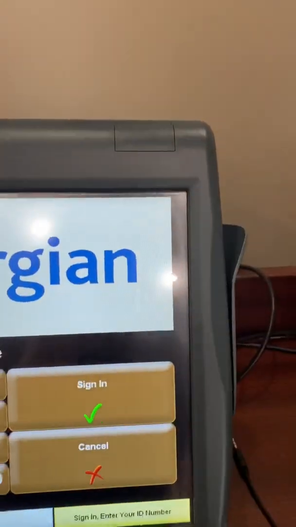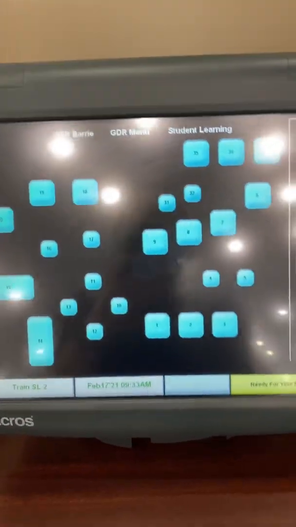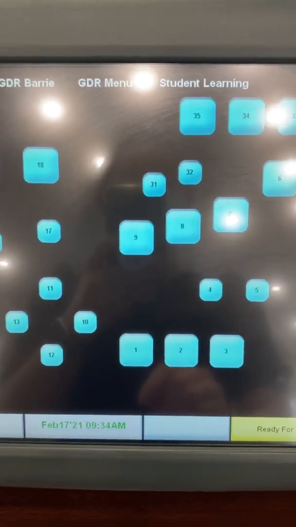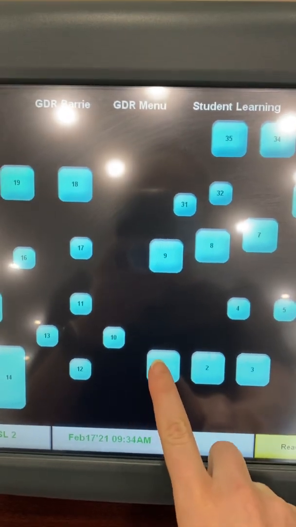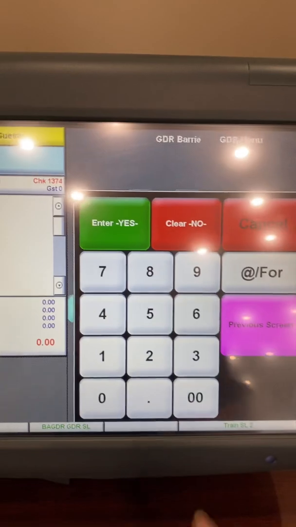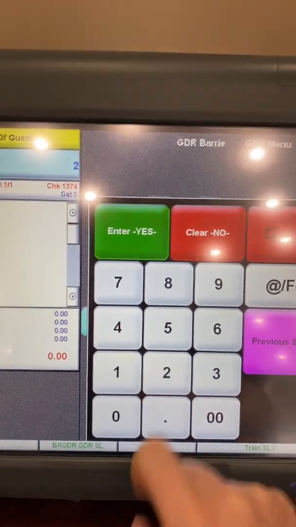So I'm going to slide my card, and the first thing that's going to open up is the GDR layout. I'm going to select a table that has been given to me by my instructor, and I'm going to enter the number of guests I have. For today, I'm going to enter 2. Enter.